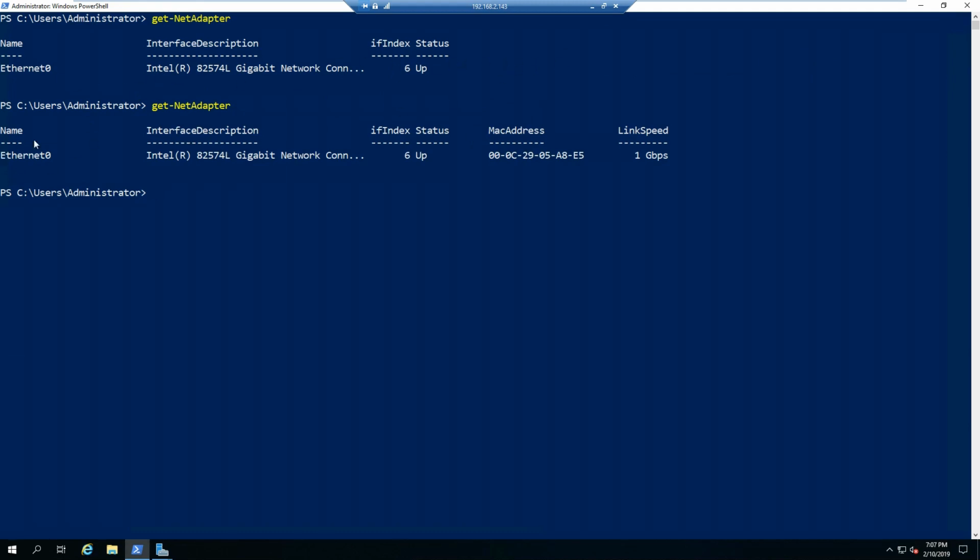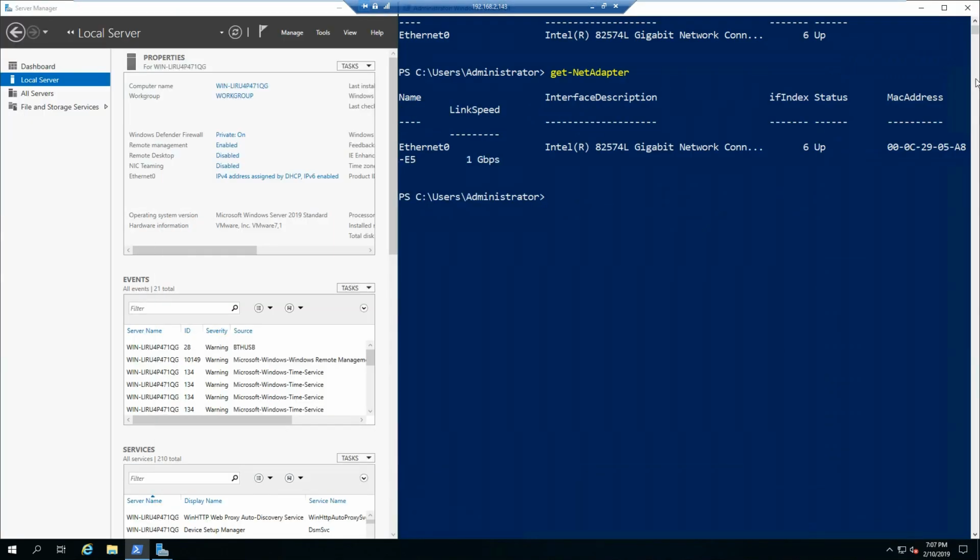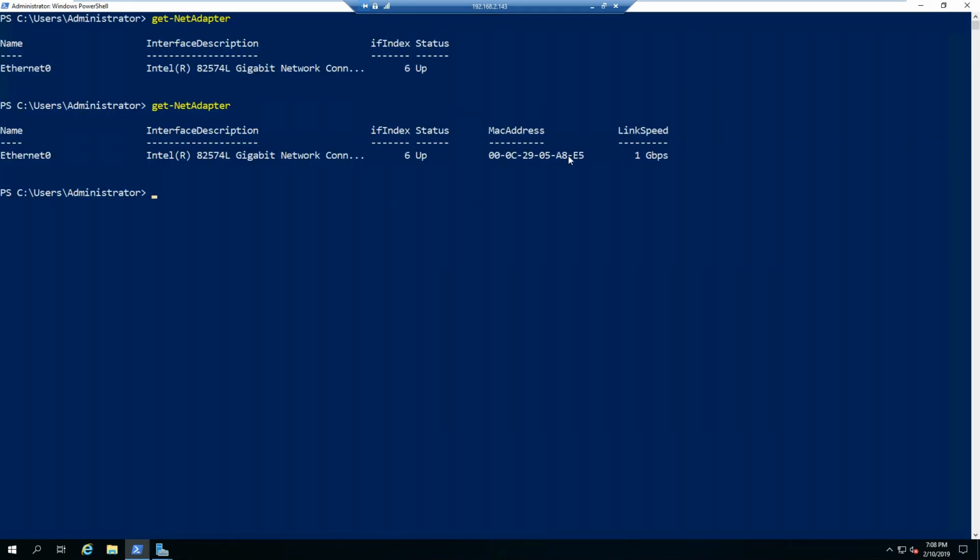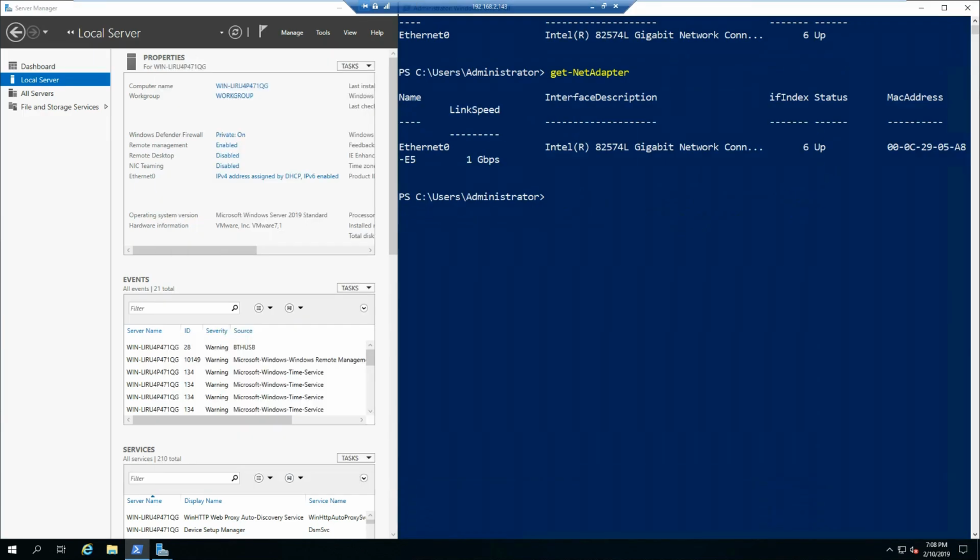Right, so here I get the name, Ethernet, and not only do I get that, but I also get the speed that my net adapter has. Ethernet 0, it's an Intel gigabit network. It has an index of 6. It's up. Here's the MAC address, and a speed of 1 gigabit. Okay, so this looks pretty cool.